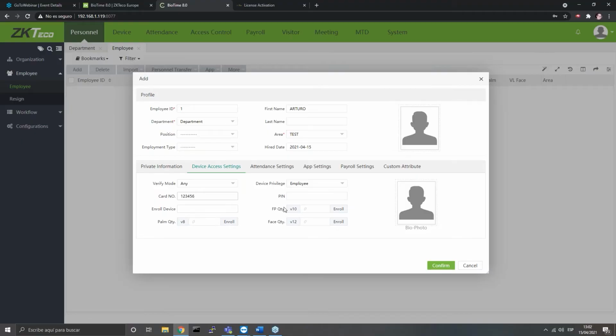Okay. Also here, I have the possibility to change the device privilege. Usually, this is important. If I don't put device privilege to anybody, what would happen? It would be that all the employees have the privilege employee, which would mean that all employees would have the possibility to access the menus of the devices.